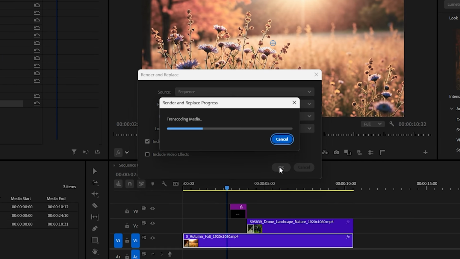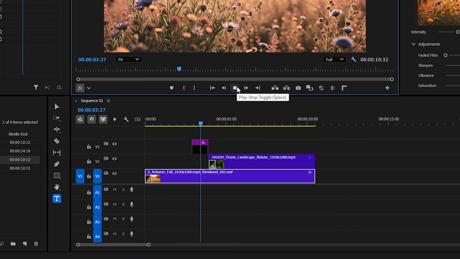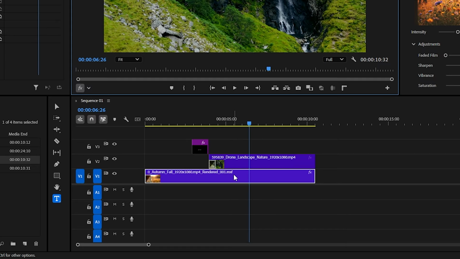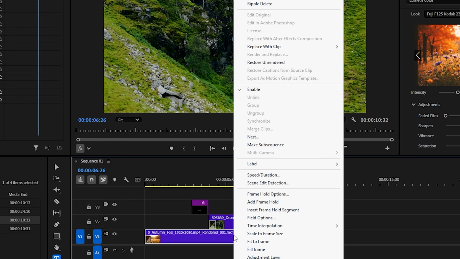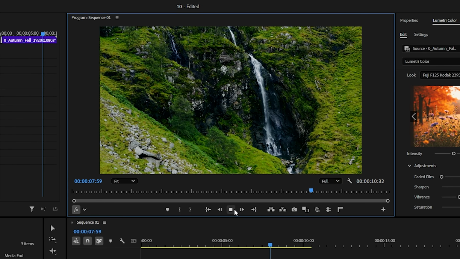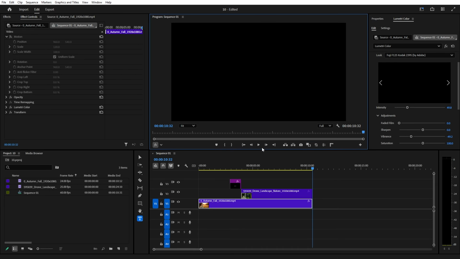Premiere instantly renders that clip into a clean video file and replaces it in the timeline while keeping the exact same timing and visuals. Your timeline becomes buttery smooth instantly, and you can continue editing without delays. The best part is that this is completely reversible. If you need to make changes later, right-click again and choose Restore Unrendered. This hidden feature is a lifesaver for cinematic edits, speed ramps, heavy color grades, and complex layers, and most beginners don't even know it exists.